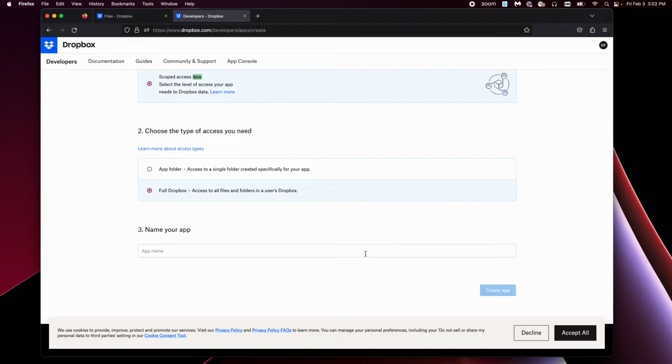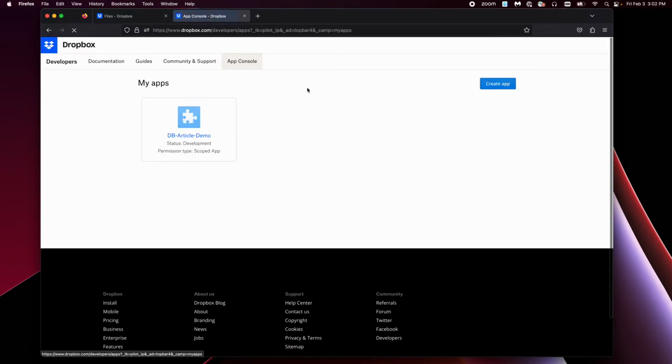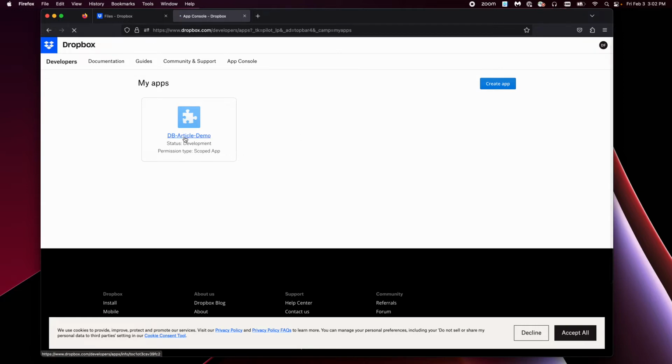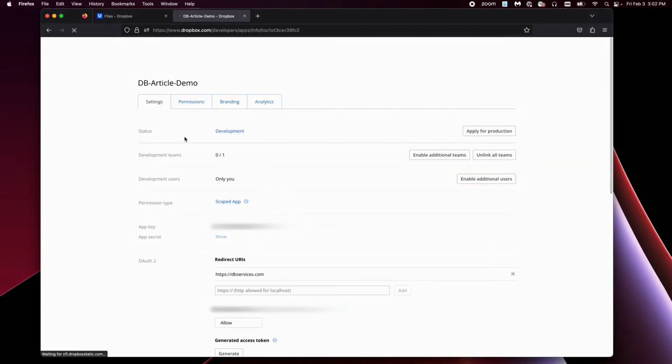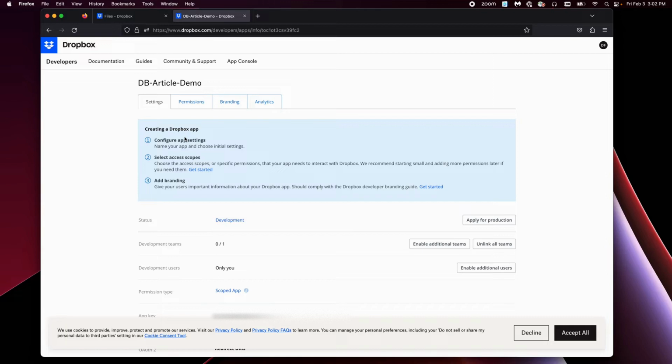And then you will need a unique name for your application. Once you have all of these selected and filled in, you'll hit this Create App button in the corner. I'm not going to be doing so as I have my app created already. So I'm just going to return to the app console, select my app. And the menu you'll end up on after you hit that Create App is this, where we have settings, permissions, branding, and analytics.